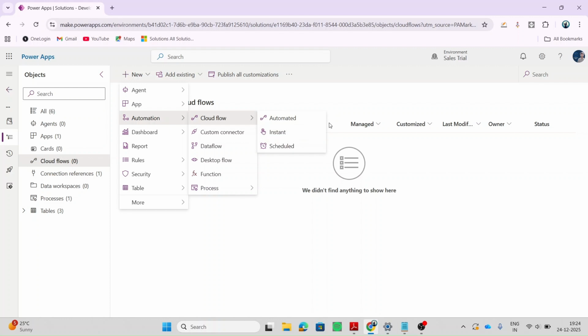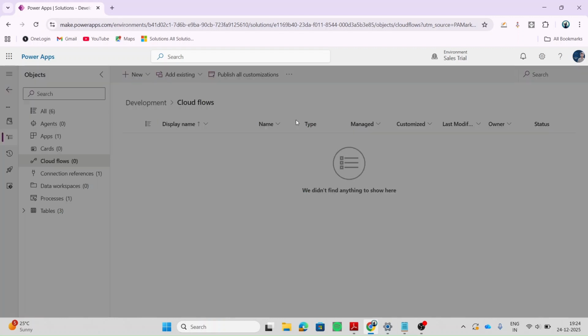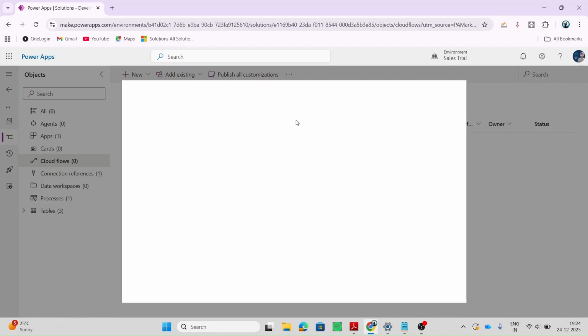Now what are these three different types? I'm going to discuss them in the upcoming videos when we will be having practical sessions on it. But for now, I'm just showing you the automated one because this is the one which we are going to use the most, right? So let's click on that.